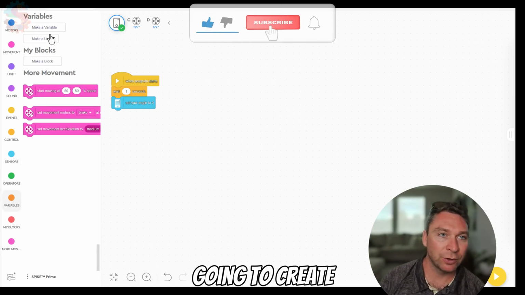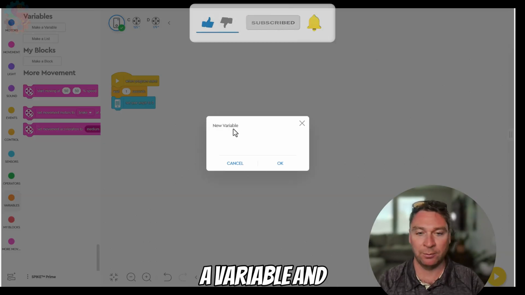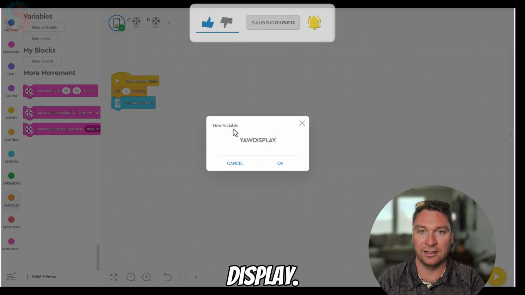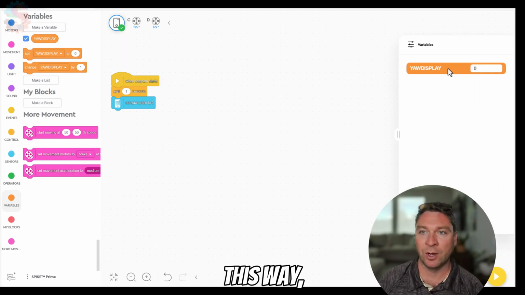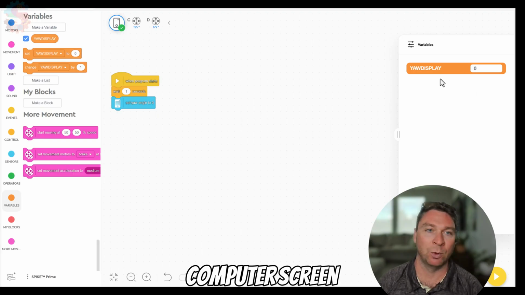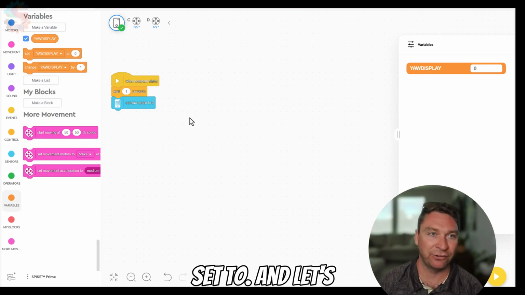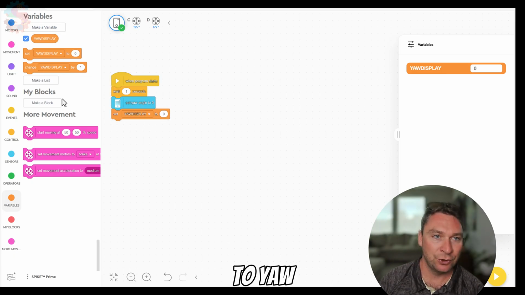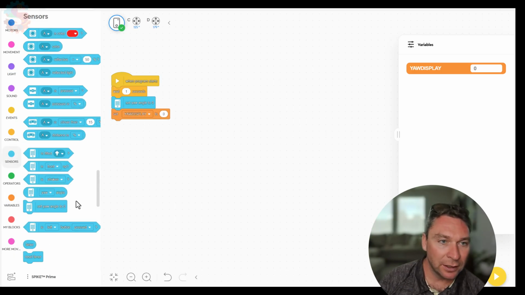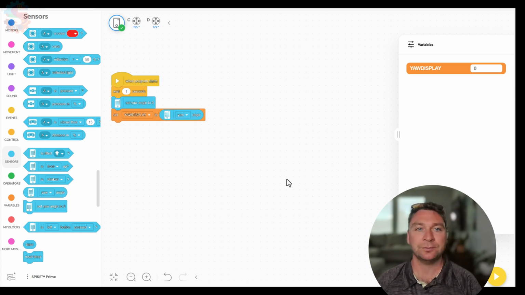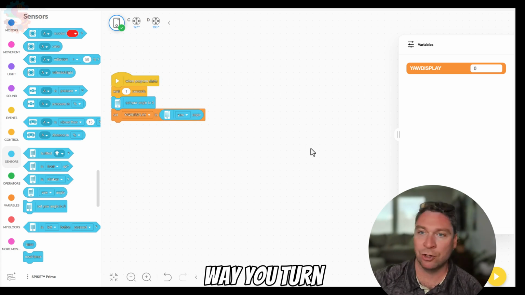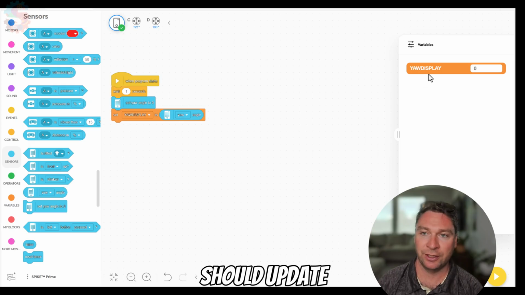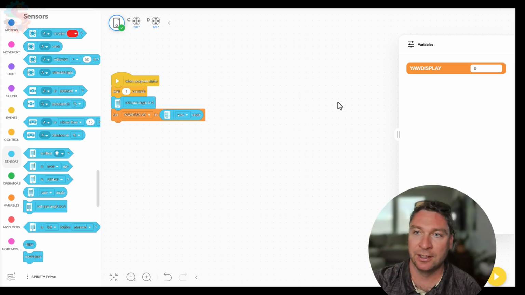Next, we're gonna create a variable. Click make a variable and call this yaw display. This way, whoever's looking at your computer screen will always see what the yaw is set to. And let's set yaw display to yaw angle. This way, no matter which way you turn your robot, it should update your yaw display with the correct angle.